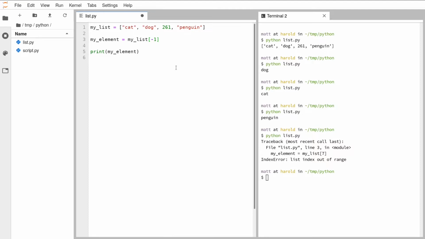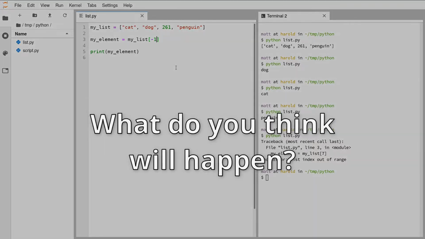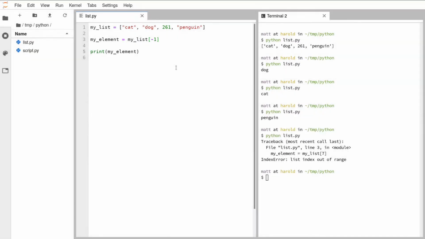-1. Who wants to have a guess about what -1 is going to do? Costas thinks penguin, and you're not sure. Ricardo's guessing the same thing. Let's find out. Let's run it. We do indeed get penguin. We get the last element.